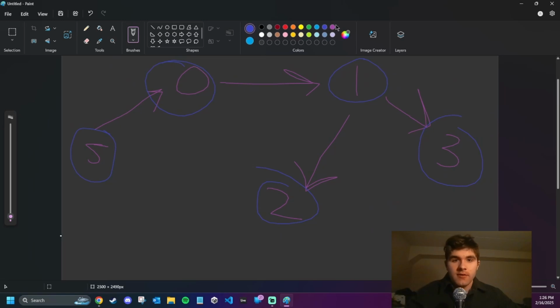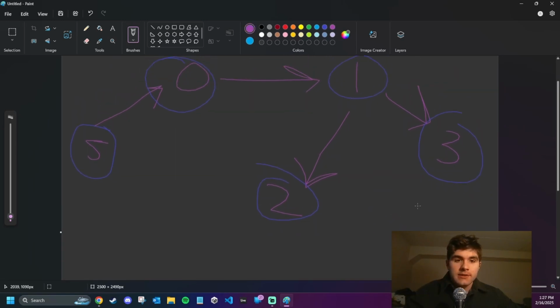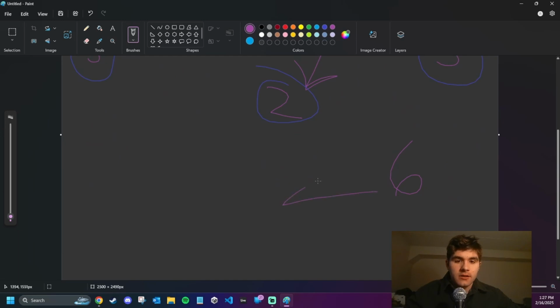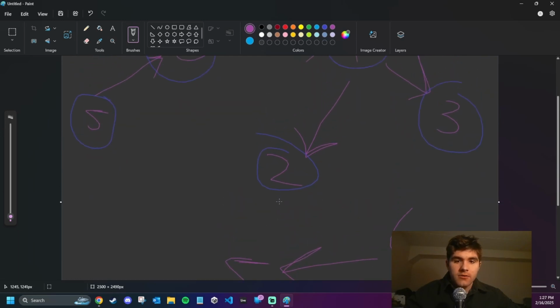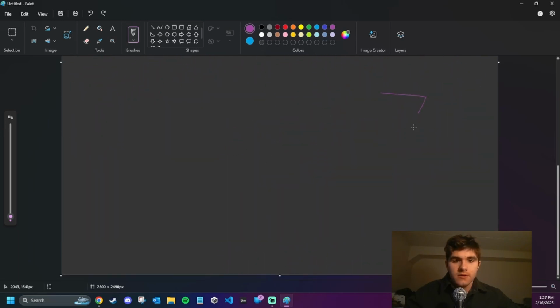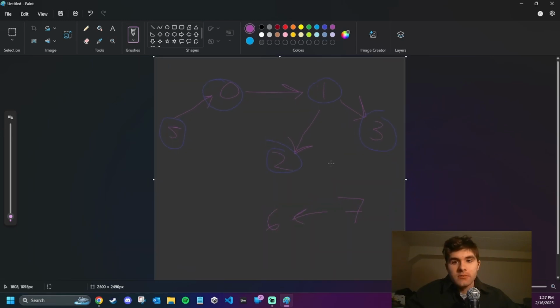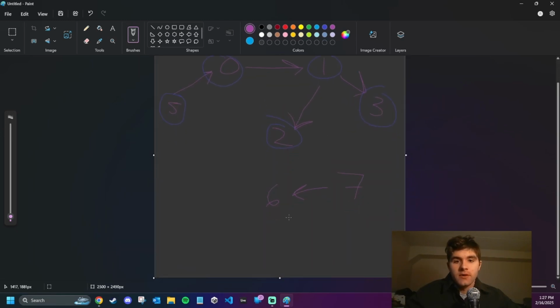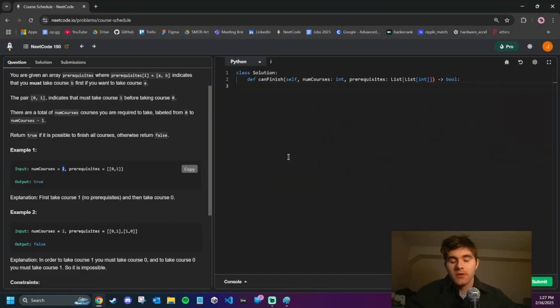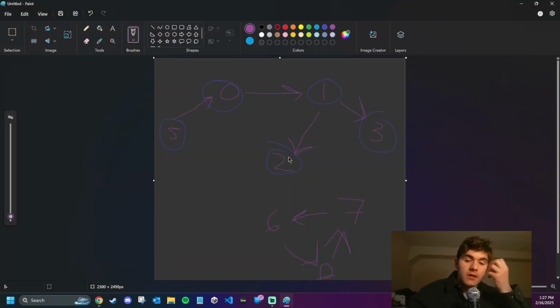Also, another thing is we have to make sure, it could be disconnected. So there could be another one, like course 5 depends on course 6. Let me stop saying 5. Course 6 depends on course 7 as well. And then it's like two components of a graph that aren't connected. This would still be possible, but if there's a cycle in this one, then it would not be possible. So we just have to check every part of the graph and make sure there is no cycle.